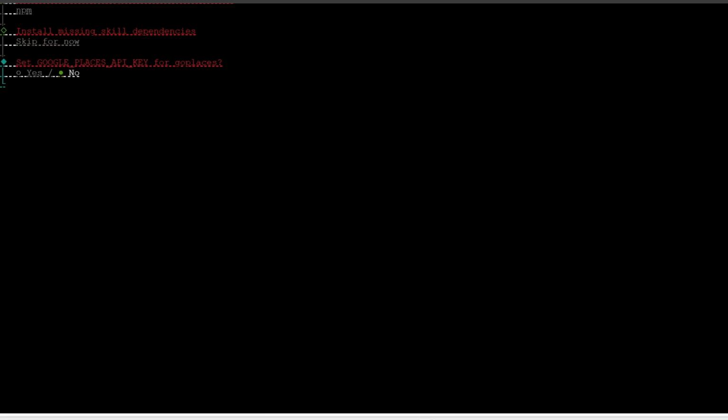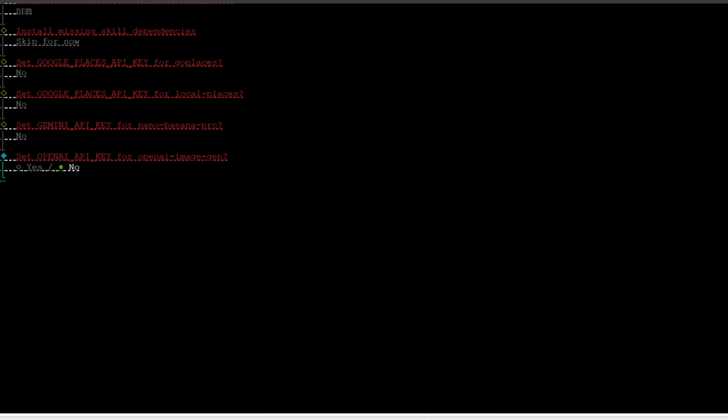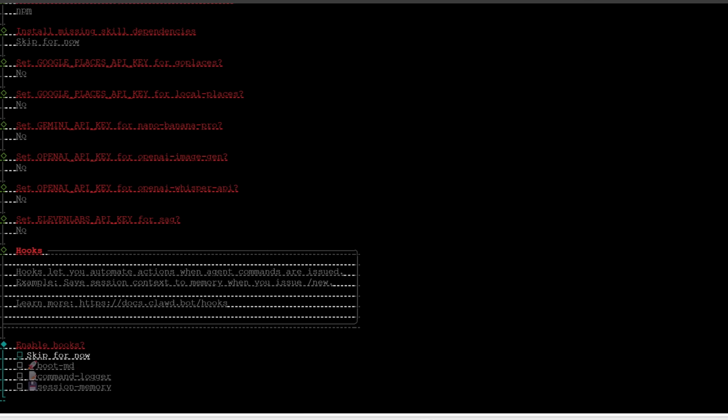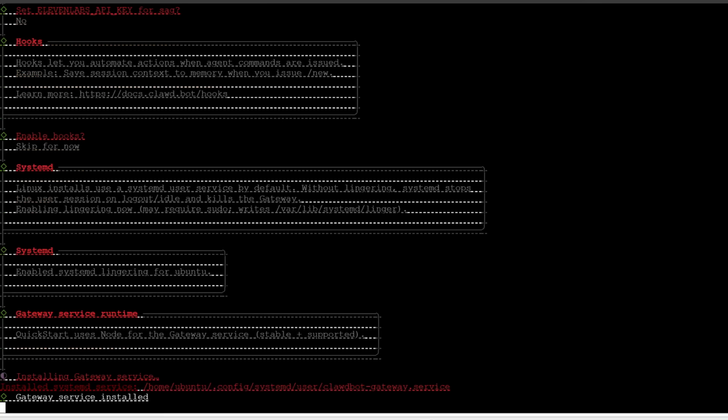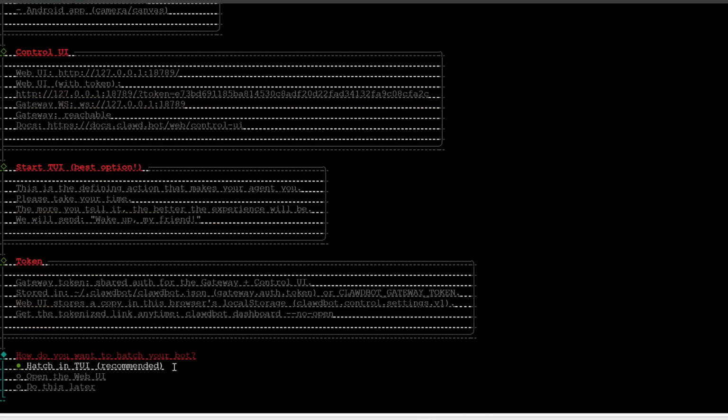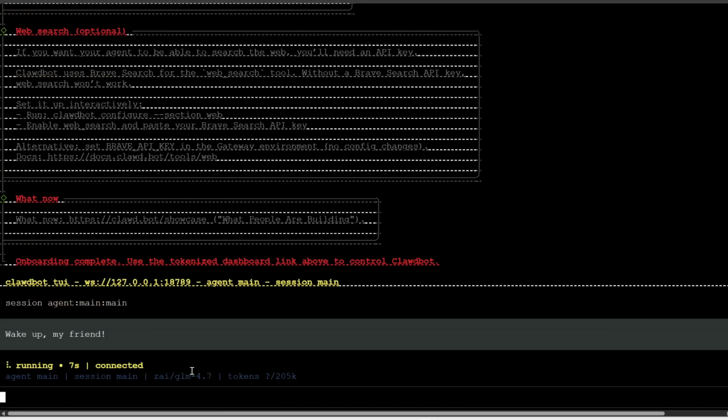And then it's going to ask me if I want to set the API keys for these additional platforms like Google Places, which I will select no, no, and then Gemini API key for Nano Banana Pro. Let's just set this to no for now. OpenAI API key for OpenAI Image Gen. Again, I'm just going to select no for all of these. Enable hooks. Let's also select skip for now and then press enter. And then afterwards, it's going to hatch the TUI or basically start Clawdbot on the server. So let's press enter and see what happens next.